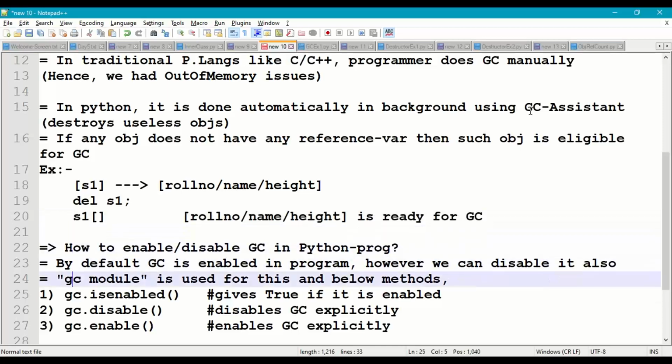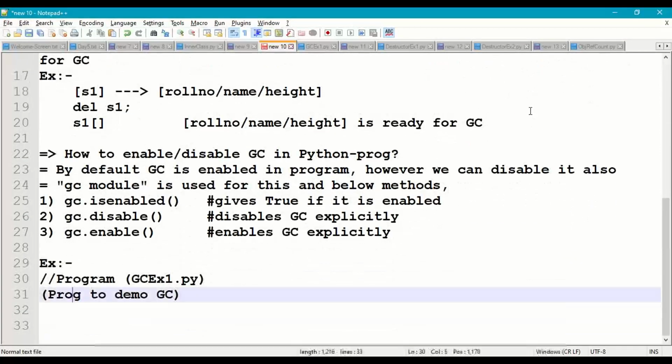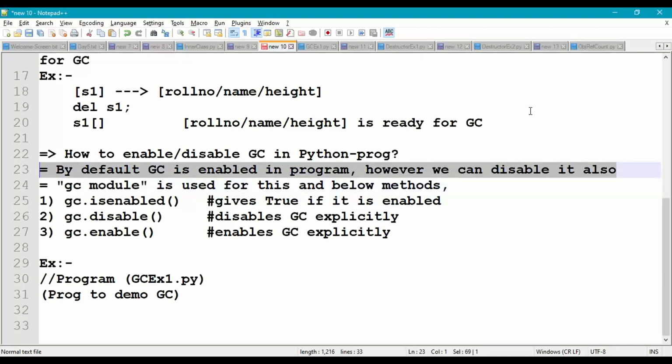So how to work with garbage collection in a Python program? For this we have three methods, and these three methods are available in the gc module. So we have to import the gc module in our program to work with garbage collection. Anyhow, this is an automatic process. By default, in every Python program, garbage collection is auto enabled, meaning it is automatically enabled from the beginning. We can disable that, and we can re-enable that in our program.